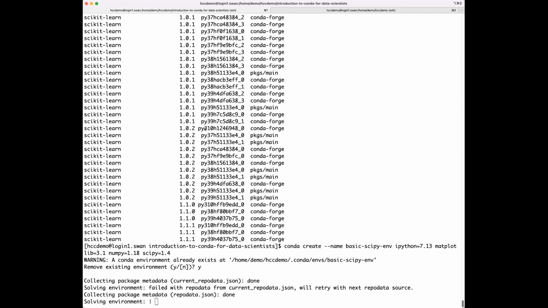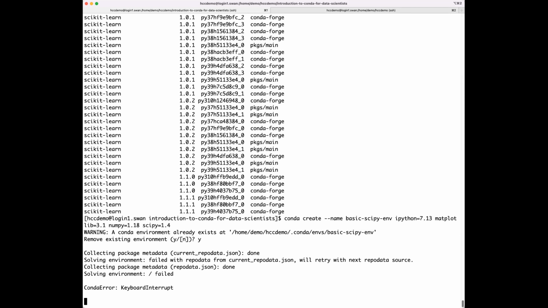So did anybody get theirs to complete, or is it still spinning? Okay, let's try and bail out of this. I'm going to hit Control C. There we go. So if it's still spinning for you, go ahead and hit Control C and see if it bails out for you.